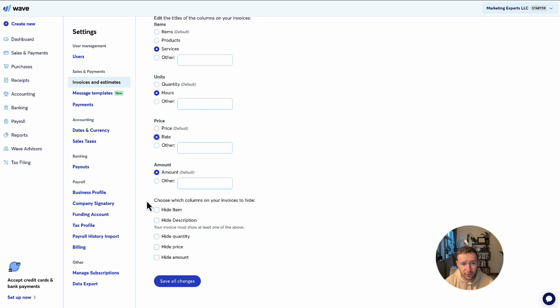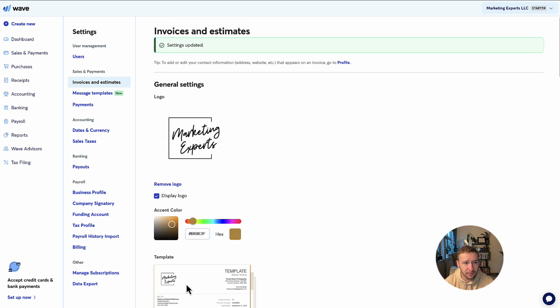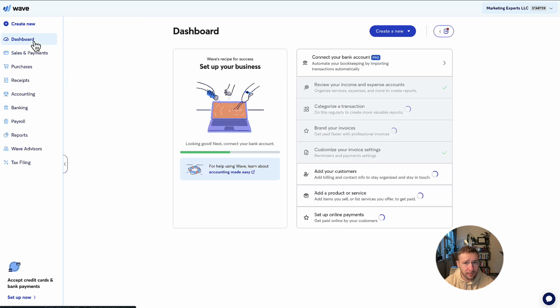You can also choose which columns on your invoices you want to hide. If you want to hide an item, hide description, hide quantity, price. If you just want to show the bottom line of what's owed, that's up to you. So we're going to click Save All Changes and go back to the dashboard.